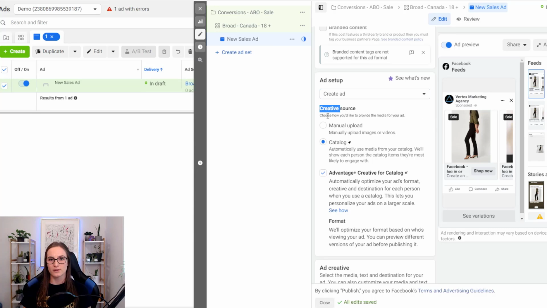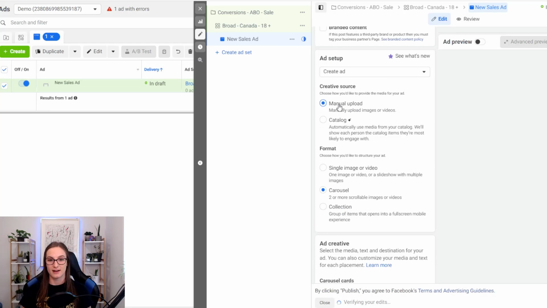Now in the creative source, we have manual upload, which is what I'm going to be choosing for this demo. But you also have the option to choose catalog, and that would pull the information and the products from your website and promote them based on what a viewer is most likely to convert with. It's essentially like a carousel with sliding images, but it's all pulled from your website. Only caveat is that if you have very basic images, they may not convert well. But this is a test that I would recommend you try out and see if it performs well.